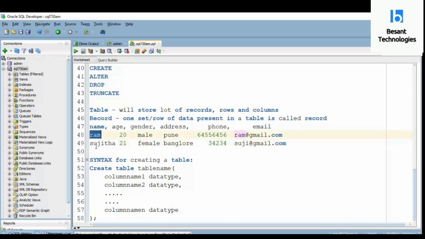So Ram is alphabets, Sujita is alphabets. Okay, fine. But with the age field, what do we have here? What is this, 20 and 21? Numbers. So the name is different, the number is different. These are called alphabets, these are called numbers. So the respective data types we need to provide here.